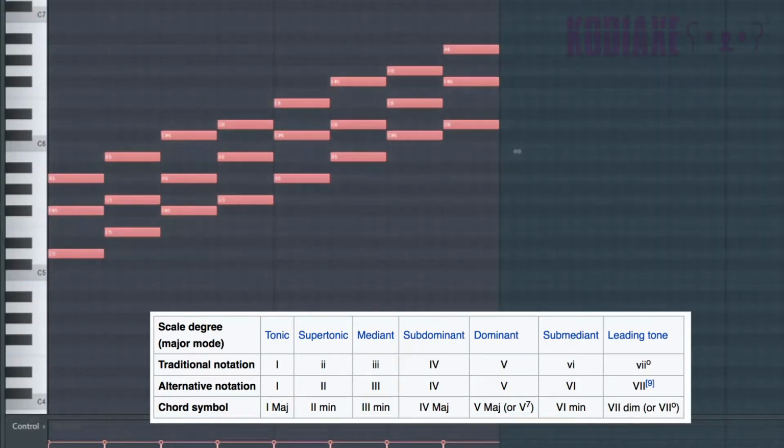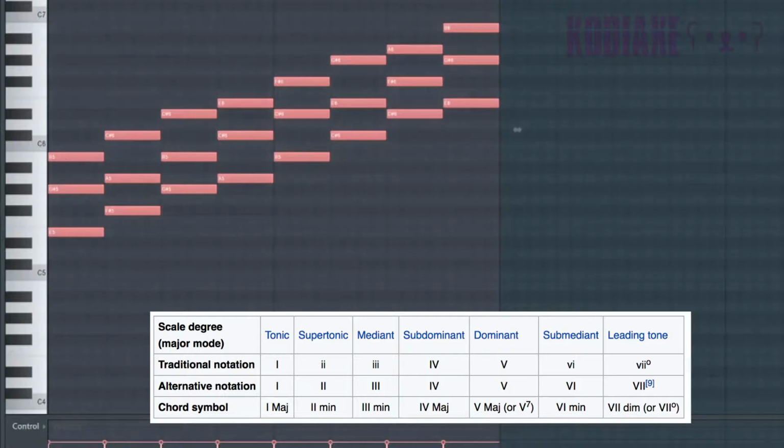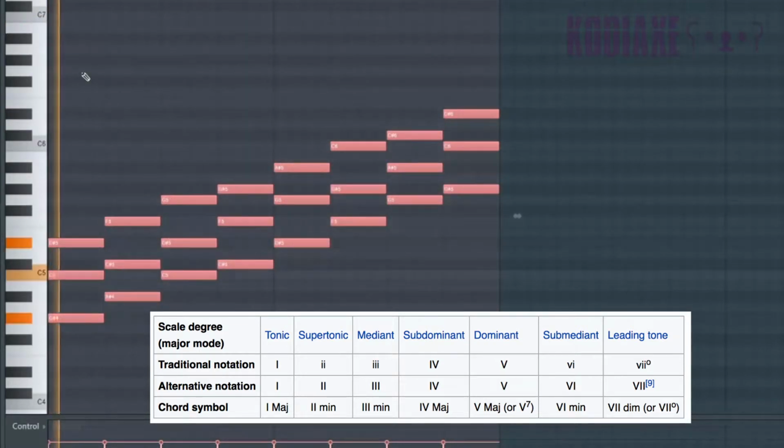So you see D major, E major, how about A flat major?